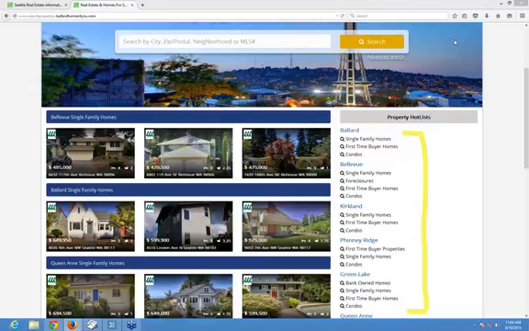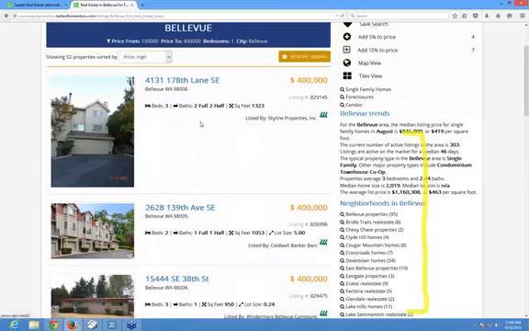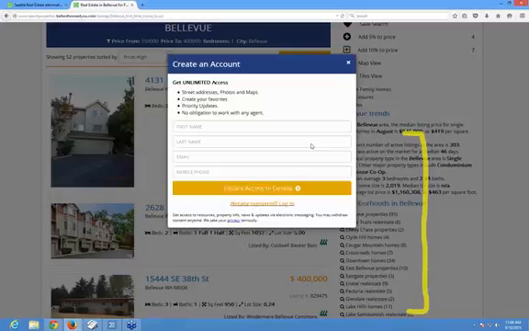Then what we'll do, they'll be able to see the list of properties, so you don't have to worry about putting together the list for them when they request it. They'll automatically get sent the list, and not only will they get sent the list, they'll automatically get sent updates as new properties become available that match that criteria. So if they request the Bellevue list, they'll automatically get sent updates when there's new properties that meet that criteria.